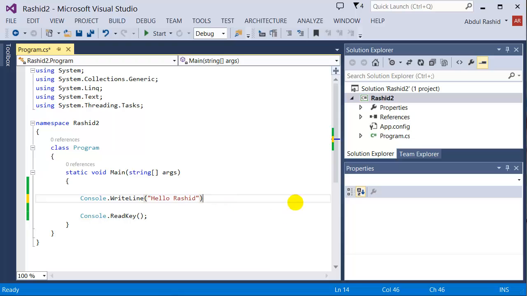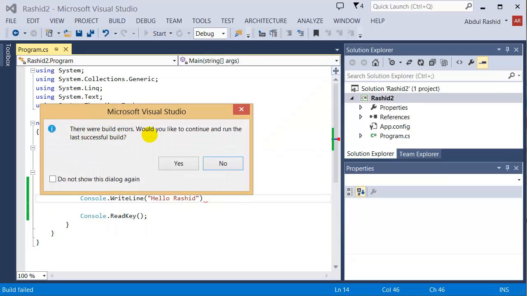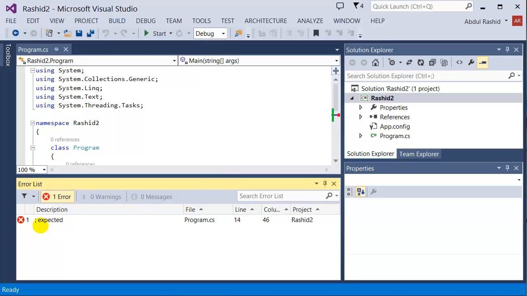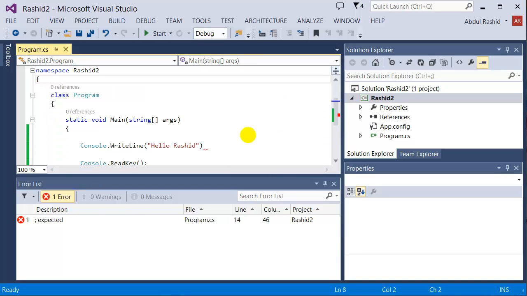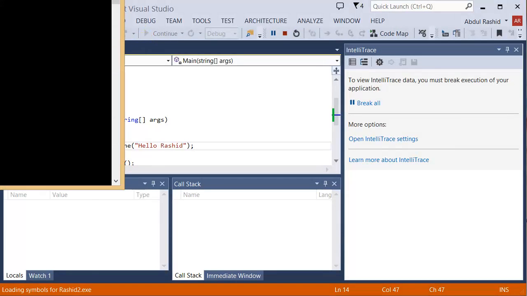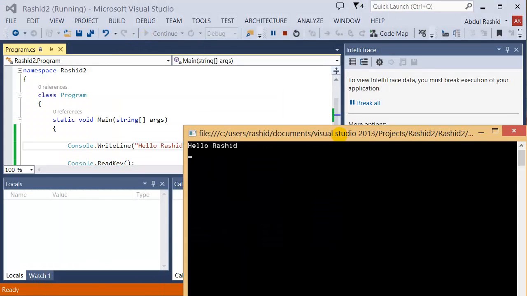If I try to run this program, see what will happen. There were build errors. Would you like to continue and run the last successful build? Now, error, you can see here it's semicolon expected. So I go back to my program, I put my semicolon, and I run the program again. Here we're back. Program corrected, error corrected. Okay? Very good. So let's move to the next slide.